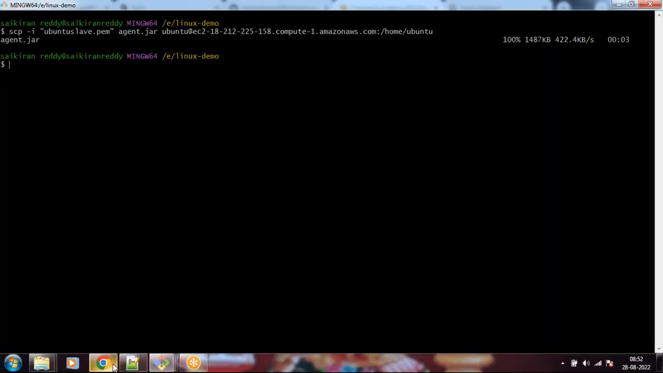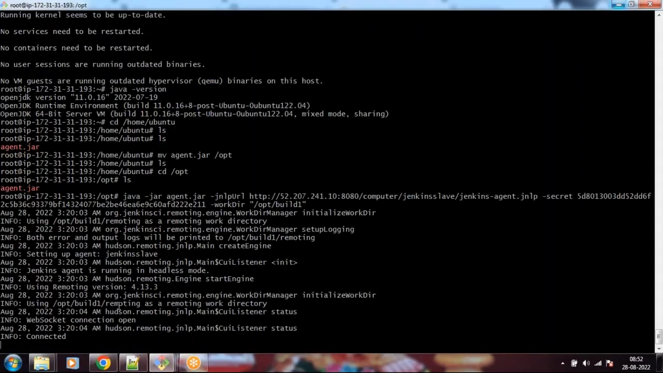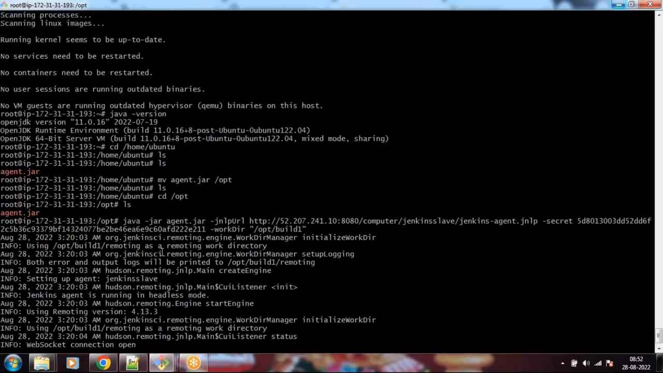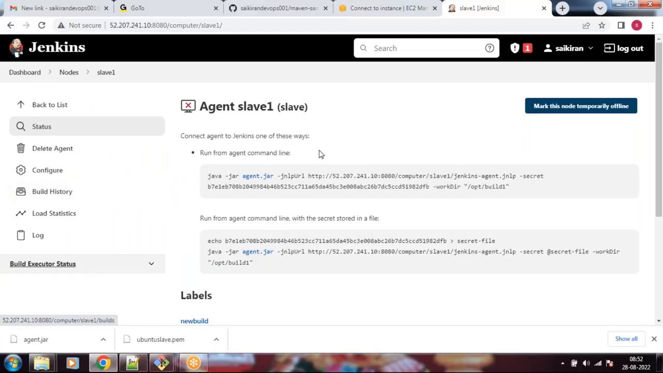And then in my Jenkins node, the slave node, I just ran this command. Also, this IP should be the same as the Jenkins URL. Each and every time when you start and stop this machine, this IP will change.